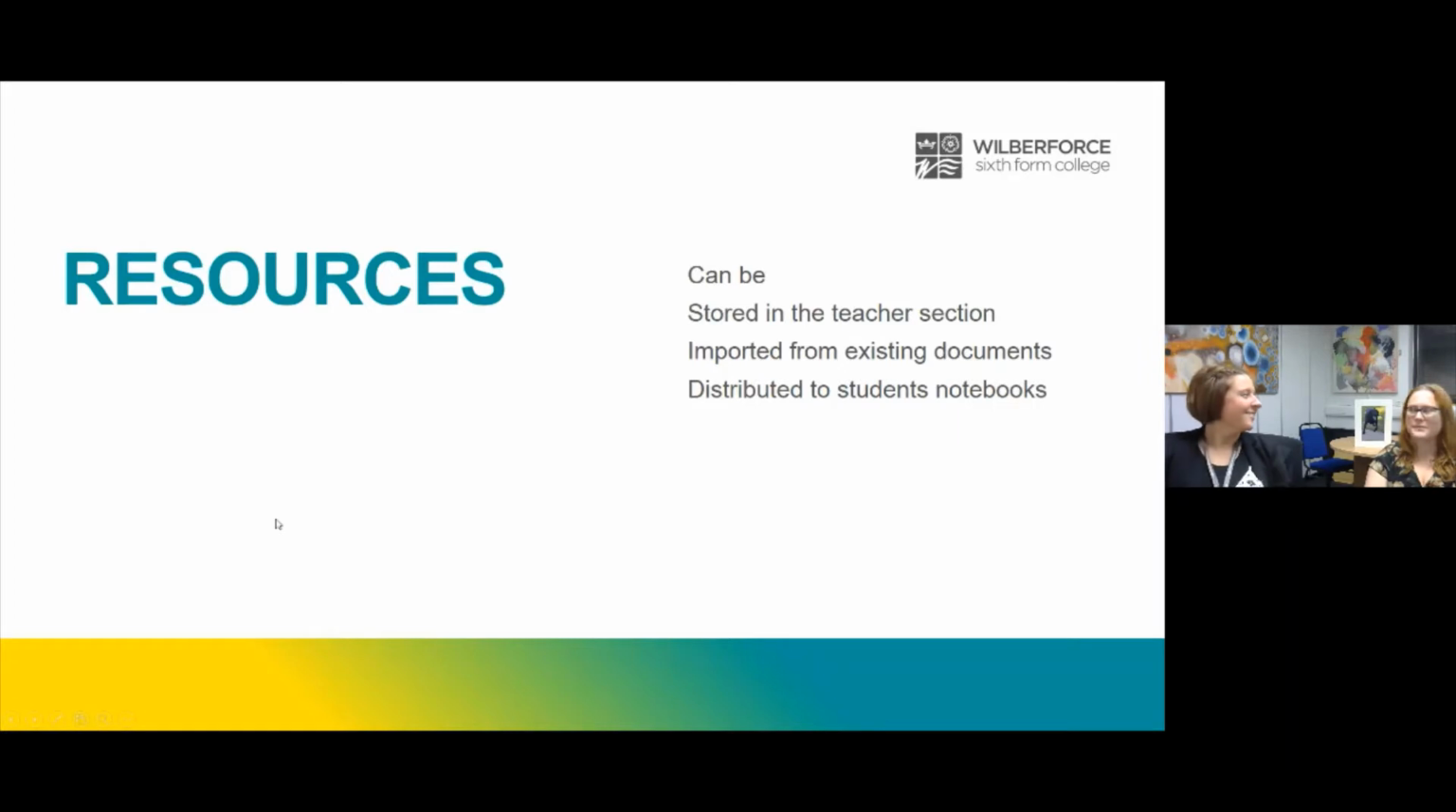In terms of resources, you get a teacher section that the students won't be able to see. So I generally create a lot of resources in there first. If I wanted to send something to the students, I would create it in the teacher section and then share that page with them once I've finished doing it.